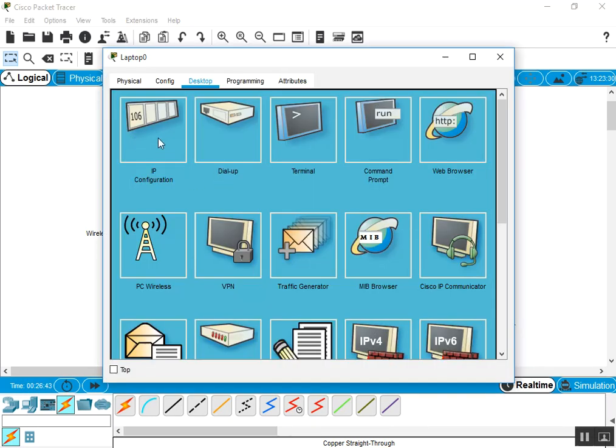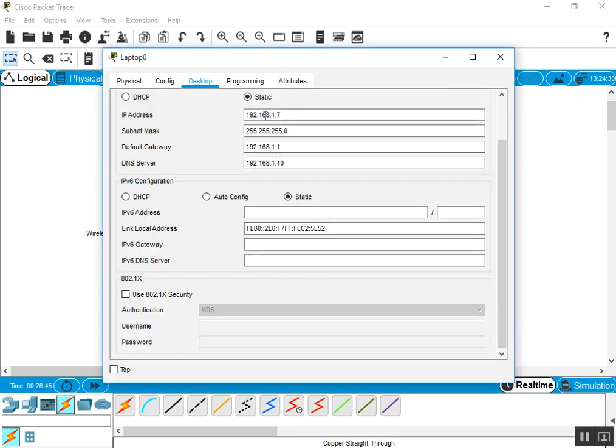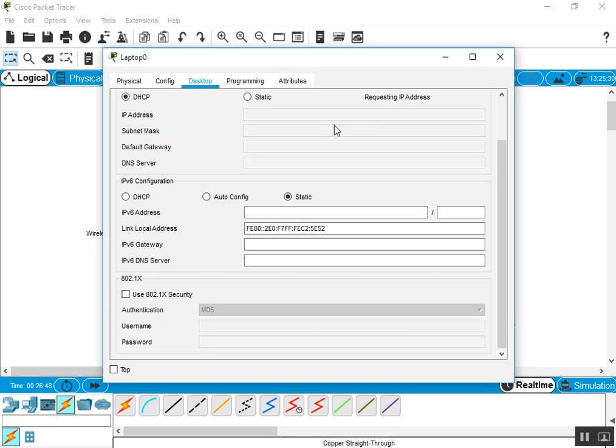Go to the laptop and select DHCP. The laptop is connected to the wireless controller. You see here you receive an IP address and all the information needed from the DHCP. Now we will start to manage our wireless controller.